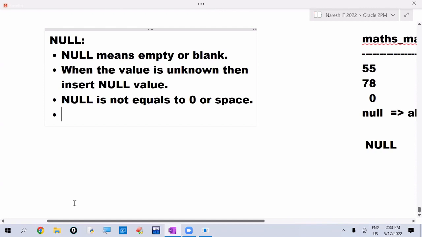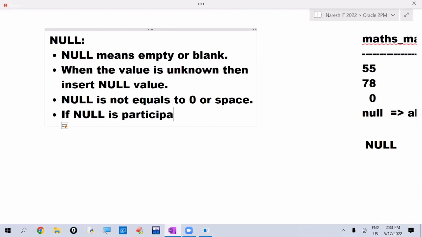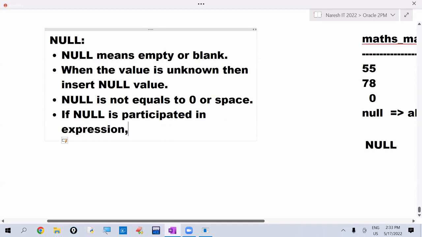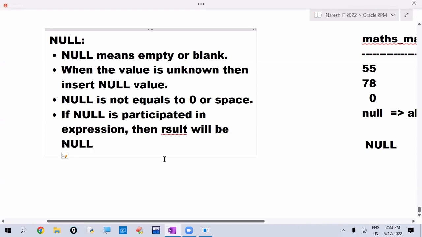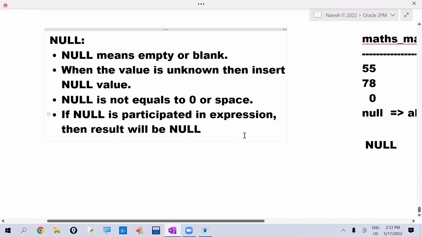Remember one more point. If null is participated in an expression, then the result will definitely be null. If null is participated in the operation, then definitely the result will be null. This is also an important point.